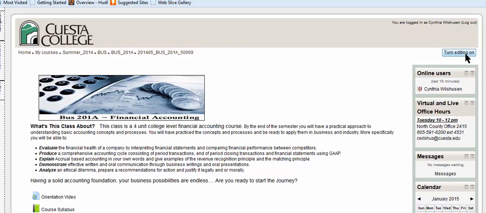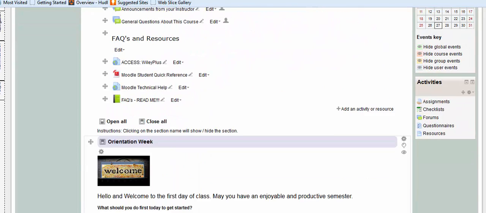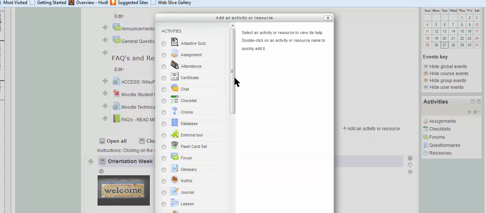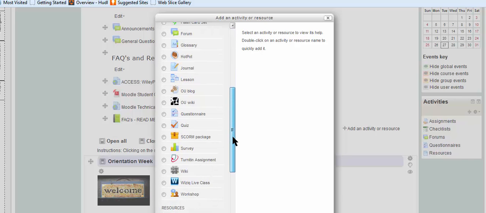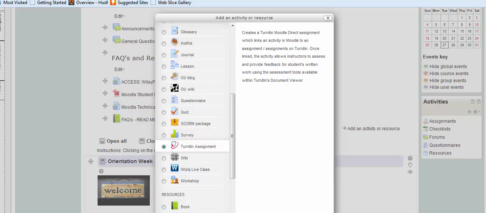Creating a Turnitin assignment. Make sure you turn your editing on. And you will scroll down to the area where you want the assignment to appear. You'll click Add an Activity or Resource. You'll scroll in the list of available options and locate the Turnitin assignment and click Add.